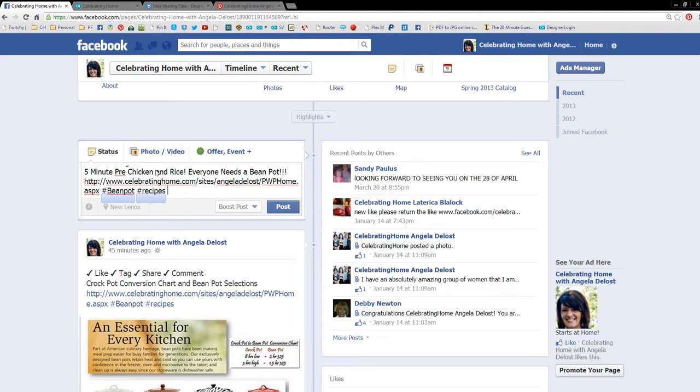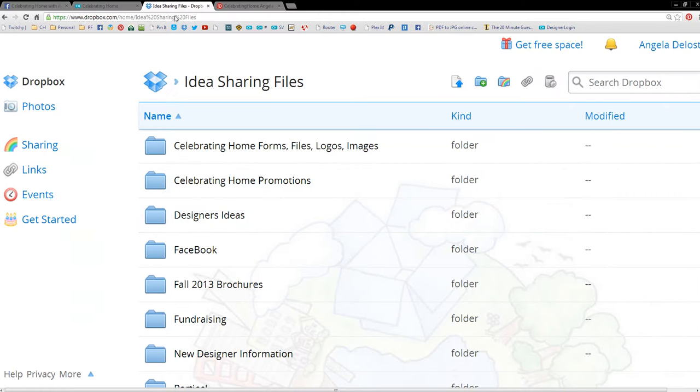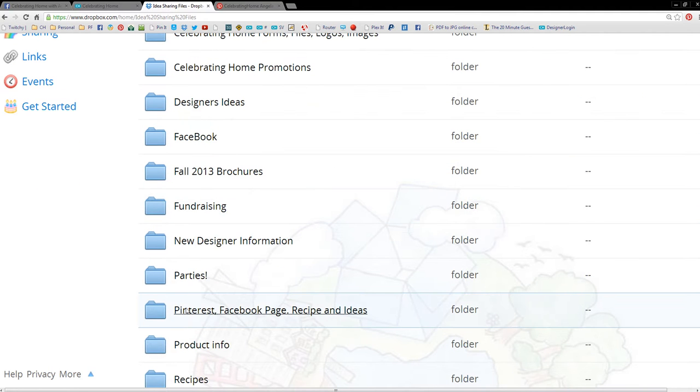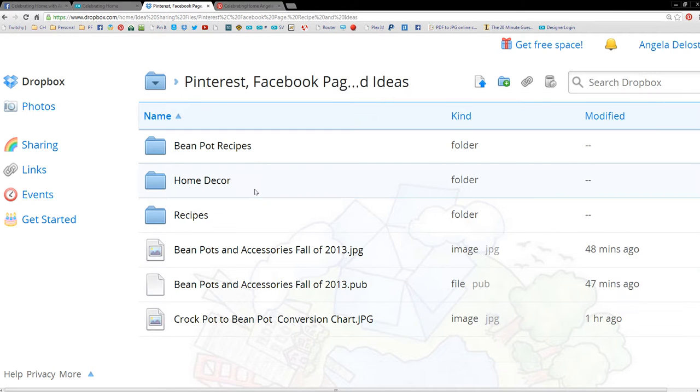Now the next thing I'm going to do is I want to get a photo of what it is that I'm talking about and having the recipe on there. So I've already done this for you, so let's just make it simple. Go right here onto the Dropbox. Remember, that is what you're looking for, is the Dropbox. This is the idea sharing Dropbox. You're going to go to the folder that says Pinterest, Facebook page, recipes and ideas. Go ahead and click on that.